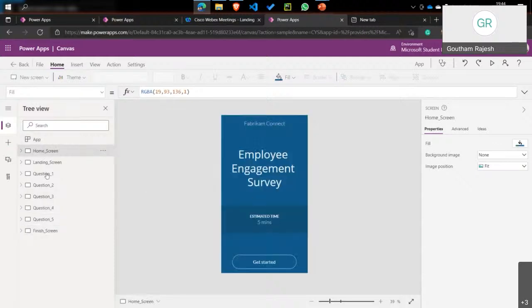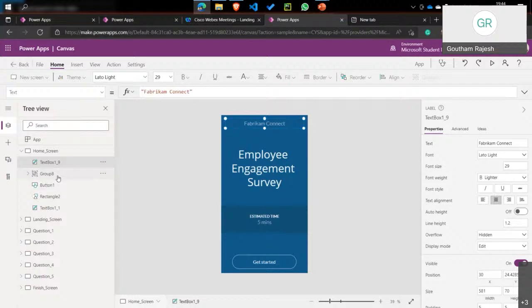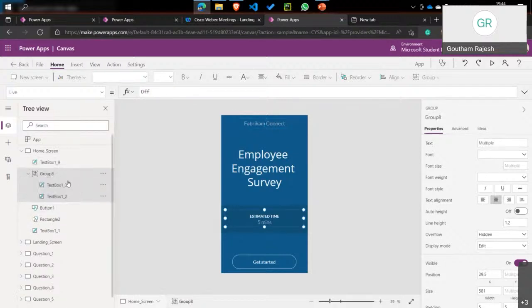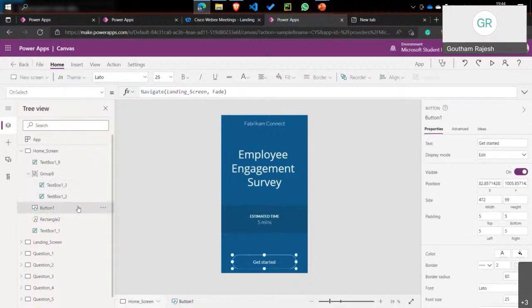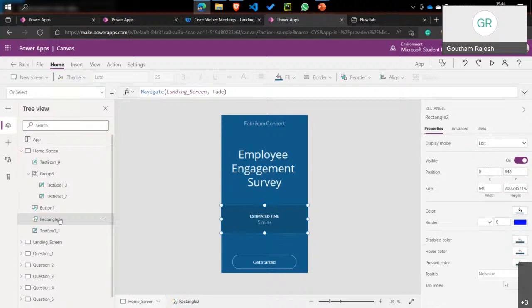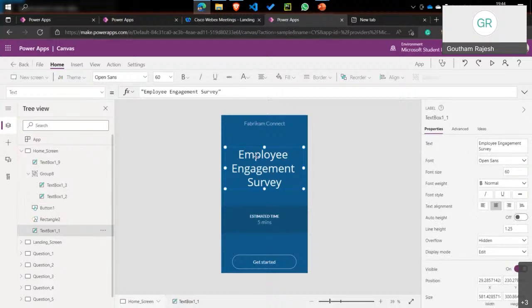And this is the home screen, as we said. These are the UI components that are available. This is a whole grouped new screen. Inside the home screen, there is a text box, and a grouped text box in which there are two sub text boxes. Other than that, there is a button linked to moving to the next page, the landing screen. There is a rectangle which gives the color to the box, and another text box that conveys the title. So that's all in the home screen.